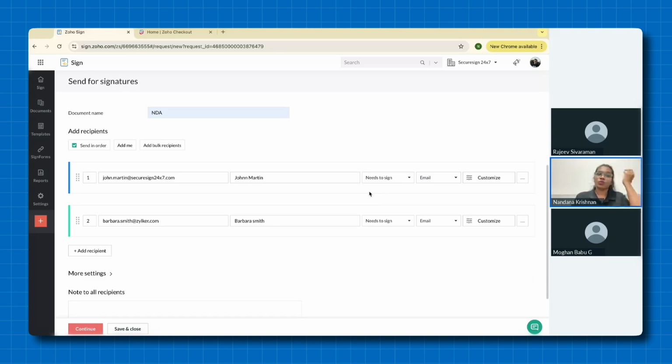Now, let's say I don't want a signing order. What do I do in that case? I will just uncheck this and now my signing order has been removed. But let's say for this particular signing workflow, I want a signing order. So I'm just going to let the signing order be. And as you can see, my name was auto-populated. Now we can move on to the recipient actions.